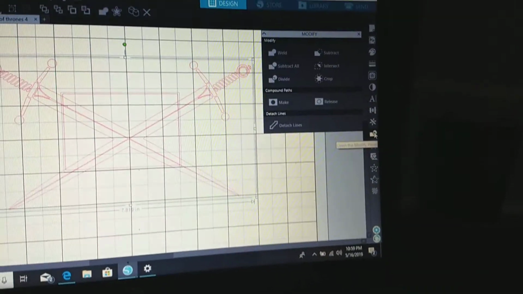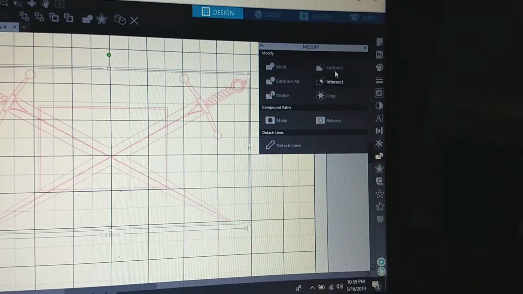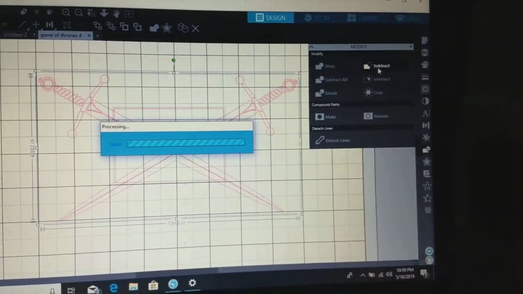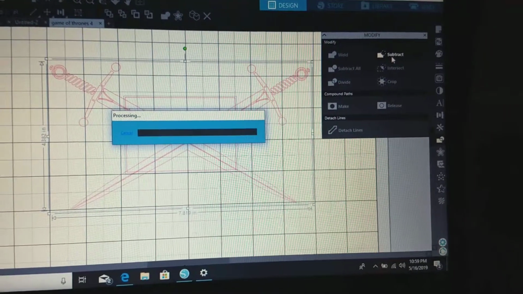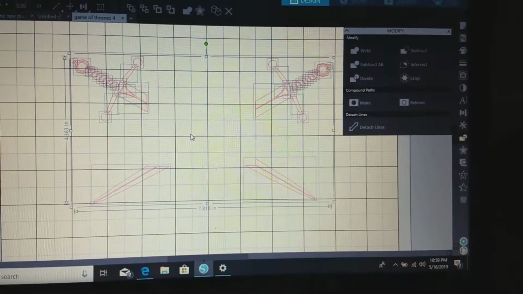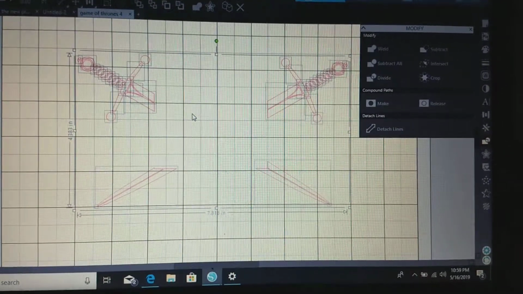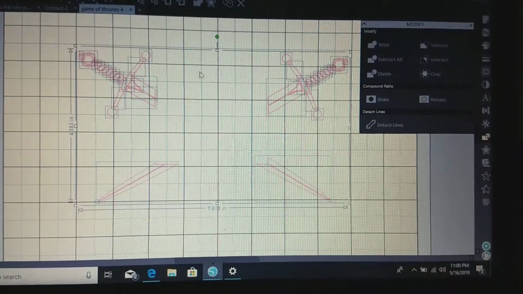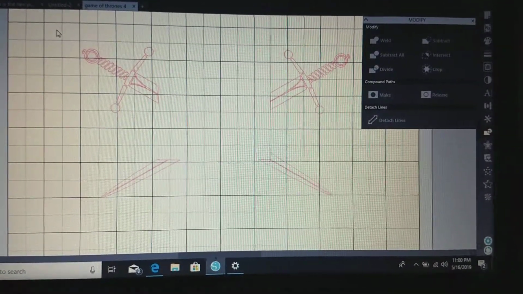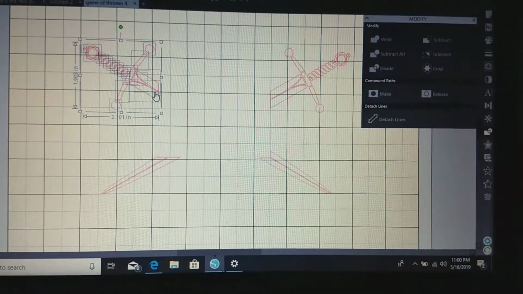Release and go over to your modify panel and you're going to select subtract. When you hit subtract, it will remove the inside part and now you have 4 separate parts. They aren't grouped together, they're selected now, so I would just click off of it and then draw a box around my left top sword.